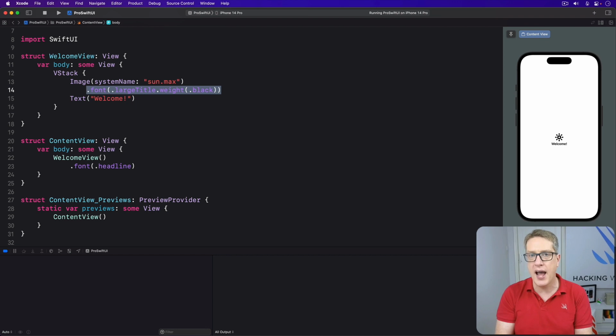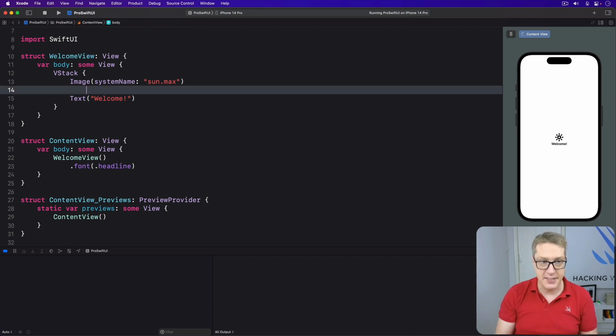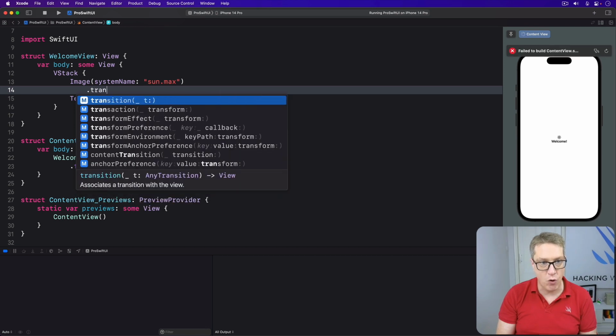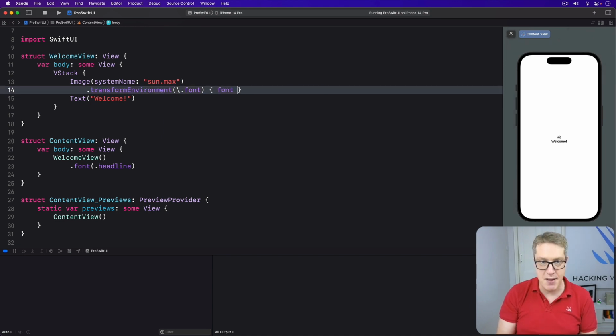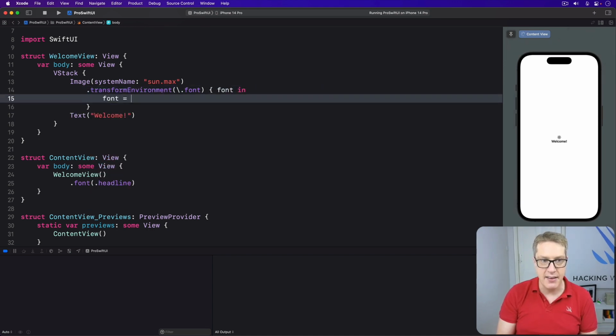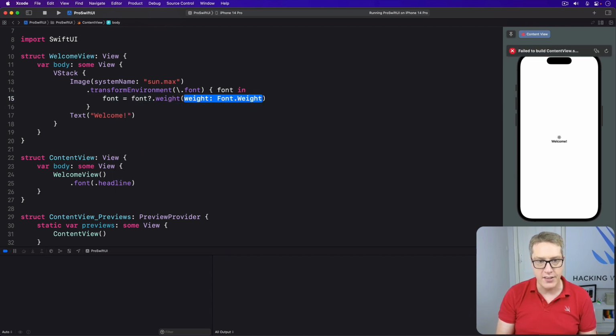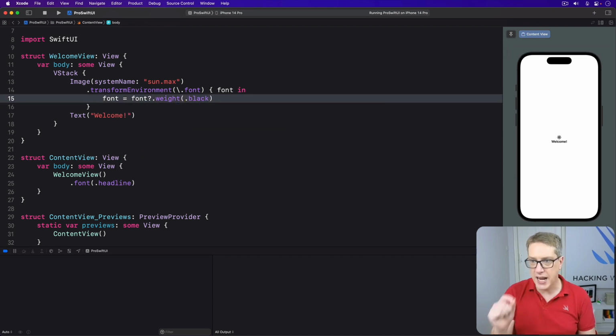And SwiftUI has a wholly separate modifier for this called transformEnvironment. It's able to transform one specific key in the environment somehow, and it'll pass an inout reference to whatever the current value is. For example, in this case, we would say, I want to transform the environment here for the key path of \.font. Change the font I'll be using. Give me the current font I have, and then make it that font with the weight of black. So change its weight to black, but otherwise the same font.